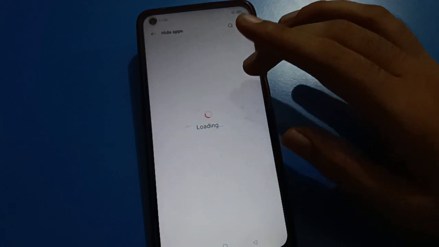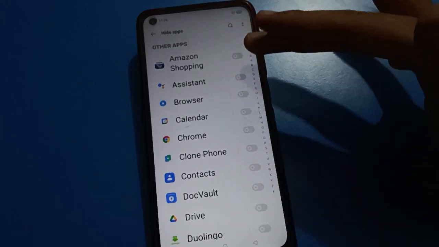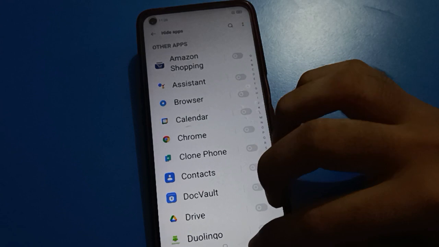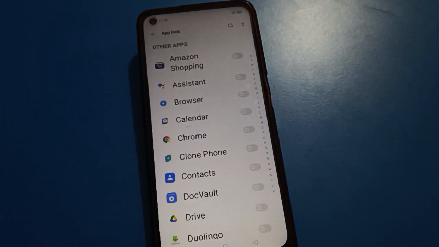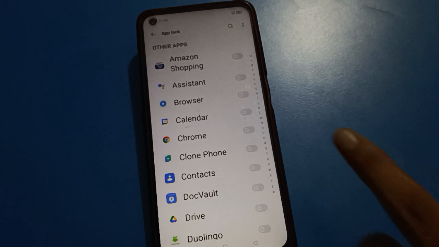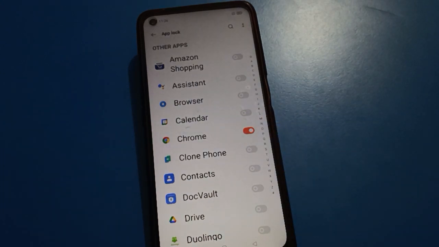If you click here on hide app setting, you want to hide apps in Oppo mobile, click here, you can hide apps. If you click here on app lock setting, you want to lock any app in your Oppo mobile, you want to set a password on an app, so you can turn on your app lock setting from here. Example, you want to lock your Chrome app, so when you tap here, the Chrome app will be locked in your Oppo mobile.